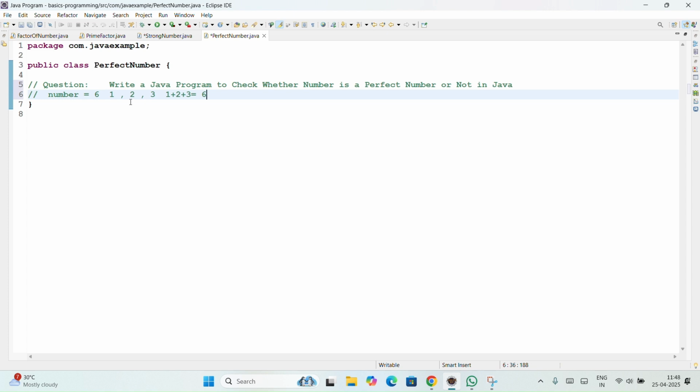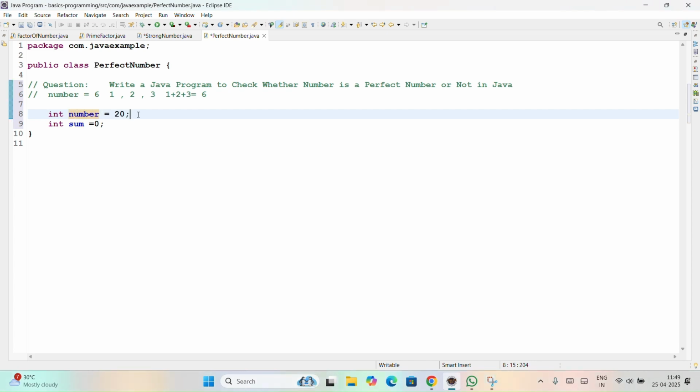How to achieve this in our program? Let me explain. It's a very easy program, it's not a big deal. Let's take int n is equal to 20, with a semicolon. Then we need one more variable, int sum is equal to 0. It should be the sum of your divisors. For that reason, we need one more variable, that is sum. And instead of reading it, we write the number as 20.